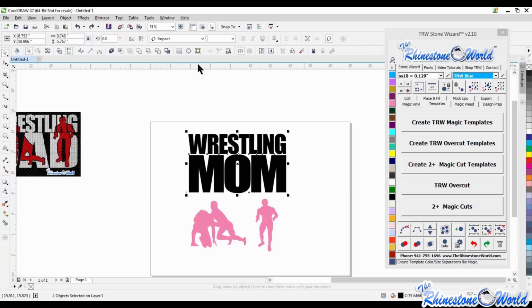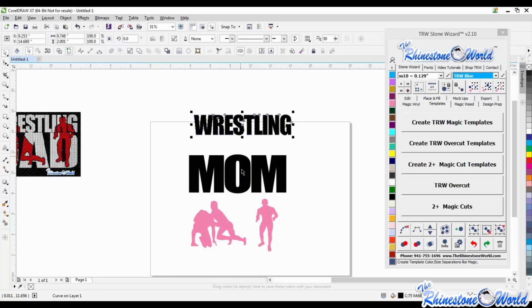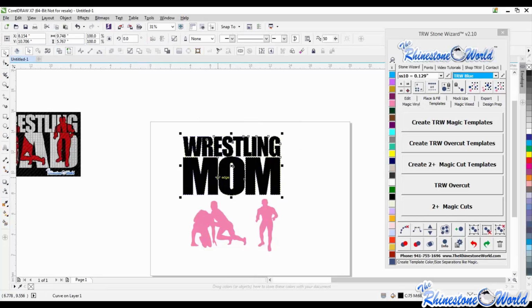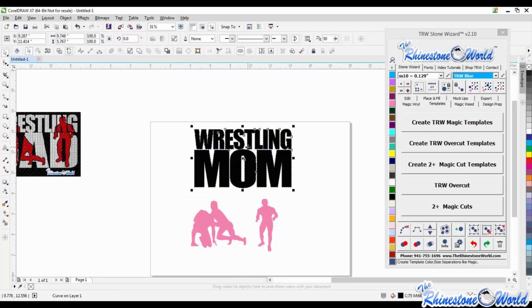So let me go back, convert to curves. Now that I have it converted to curves, it's still separate. But when I have them both highlighted, converted to curves, and combine it, now it's a single object. So you can see at the bottom, curve on layer. So we only have one actual object here now. Now I have my two wrestlers.